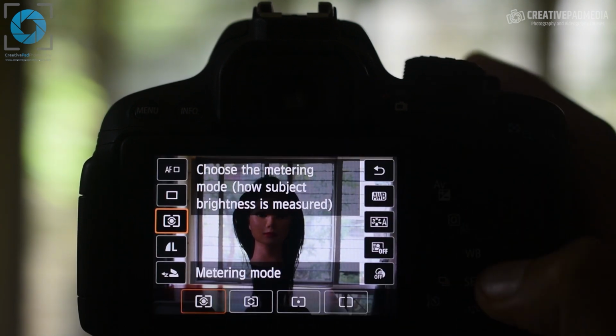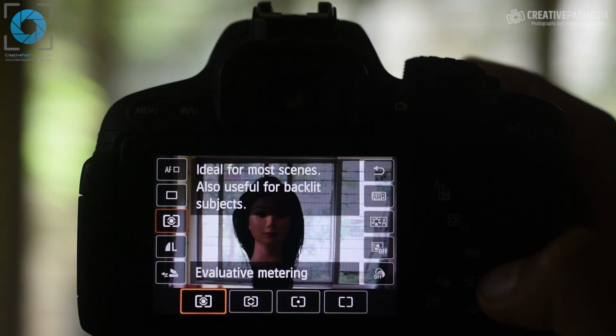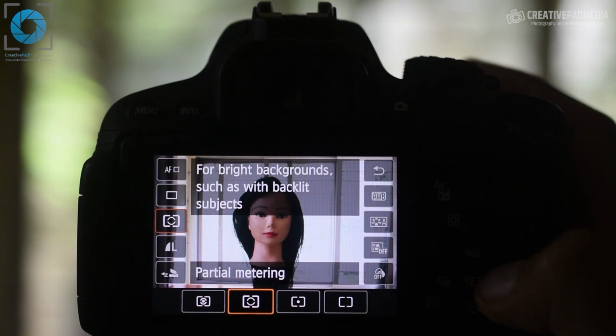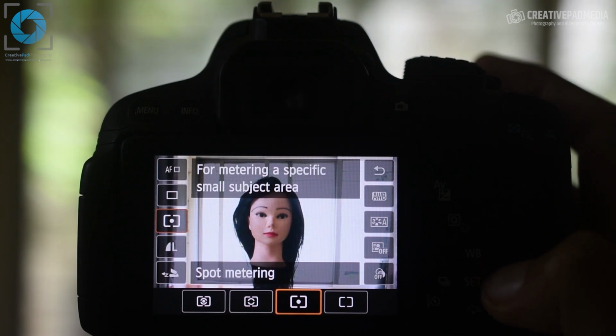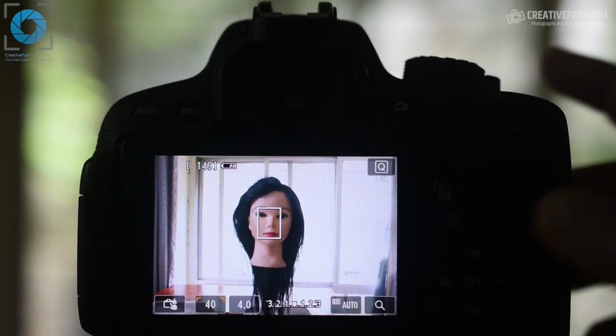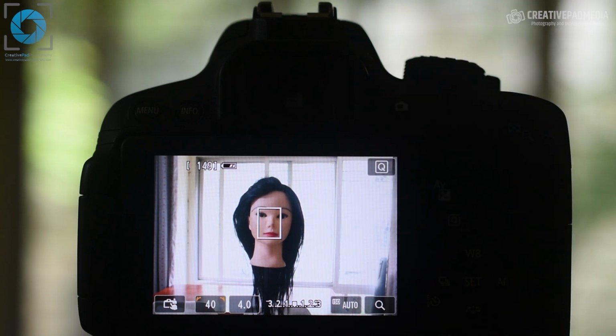So if I just go to the metering mode, you can see by default, we are at evaluative metering where everything is given preference, but we don't want that because that gives us an average exposure. So we can go to this option called spot metering. And if I do this, what I'm telling the camera is to give preference only to that part where my focus point is on. That is on my subject.